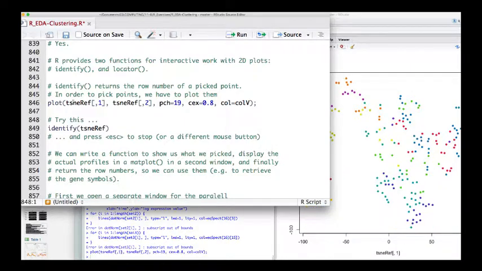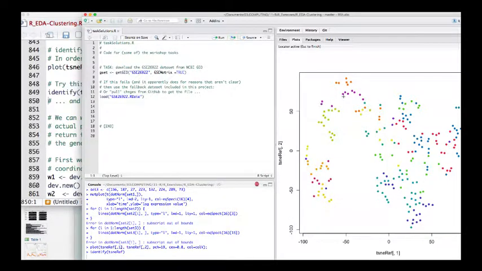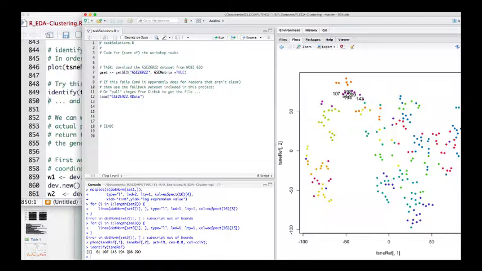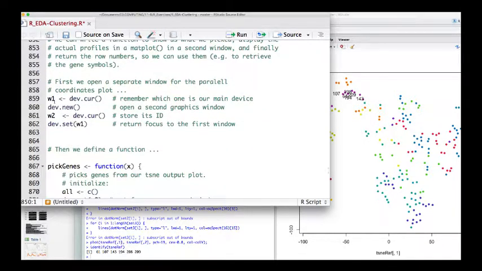In order to use identify, we simply run identify. And what happens then is that our cursor changes to a crosshair. We can then click on individual points and it will remember what points of the original data set we used. You can keep on doing that until you press escape, and then the points are labeled and the row numbers of the points are identified. That's really nice because we can start doing things. For example, we could write a function that shows us what we picked, displays the actual profiles in a matrix plot, and finally returns the numbers so that we can use them, for example, to retrieve the gene window.